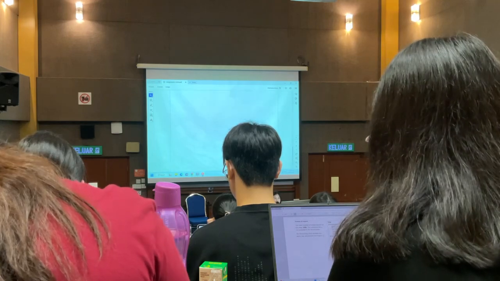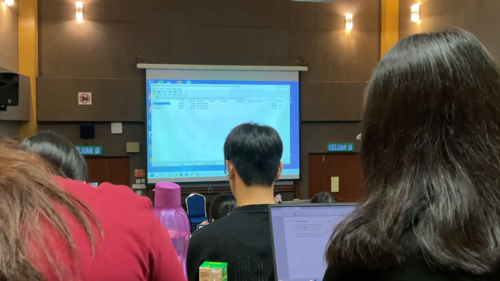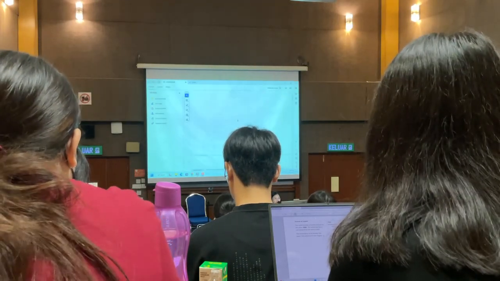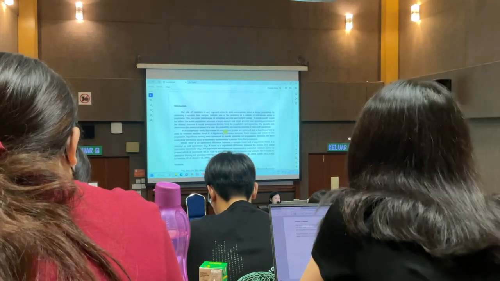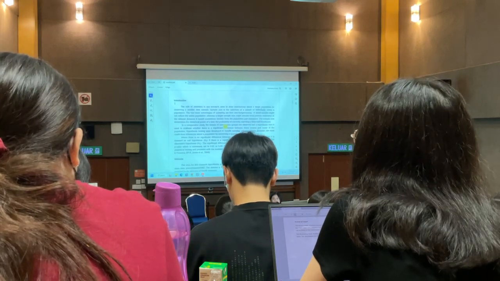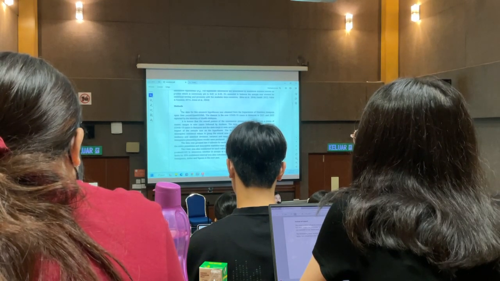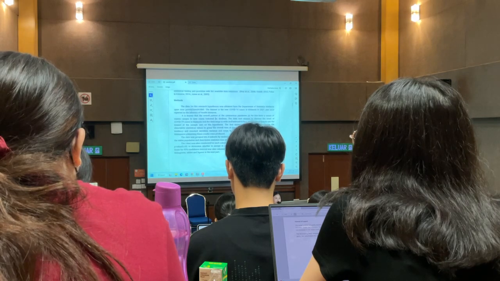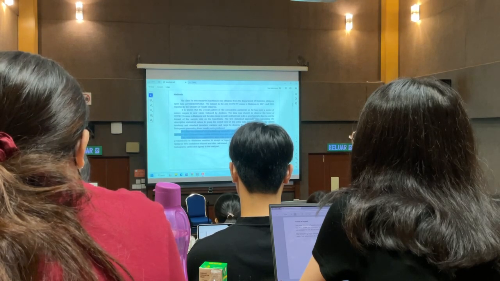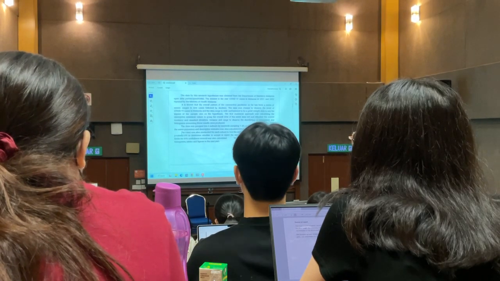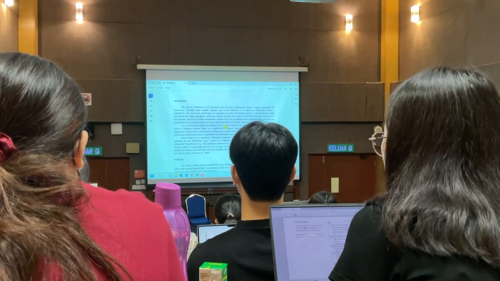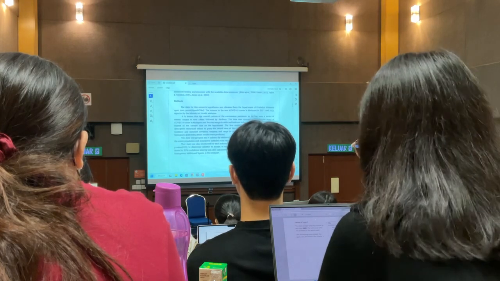Okay, now I show you an example of a report. So we start with a cover page, and then the introduction. The methods, where you got your data from, what statistical analysis you used, how many groups you divided, how many subsets you have, and what your hypothesis is. The hypothesis needs to be included in the introduction. Okay, this is the method part.